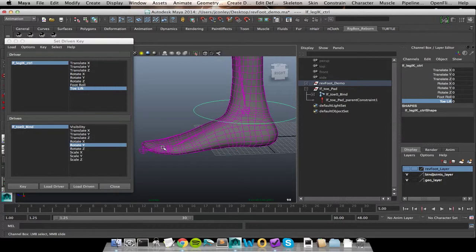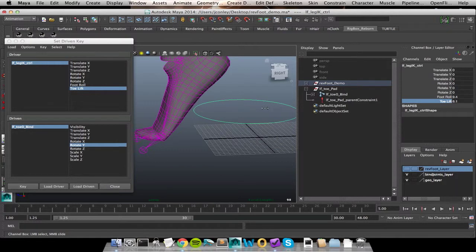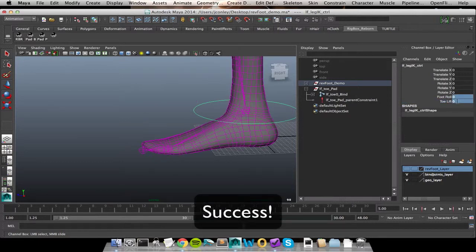So let's test it out. When I'm at 0, the rotate is at 0. When I go positive, the toe goes up. When I go negative, the toe goes down. So let's see that with the foot roll. When I press up, everything's working good. And if I wanted to, I now have this FK motion that I can manipulate the tip of my foot with. And really that's all there is to adding a toe lift to your rig.